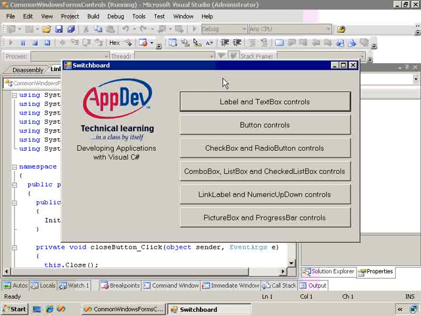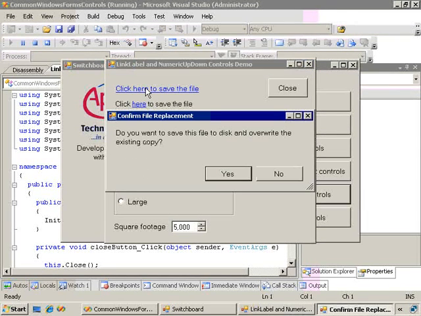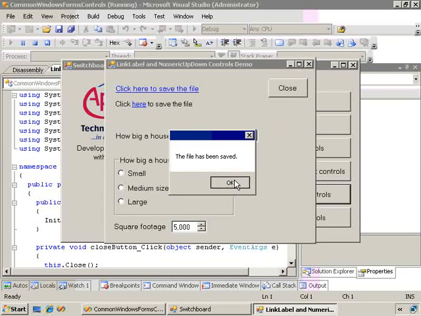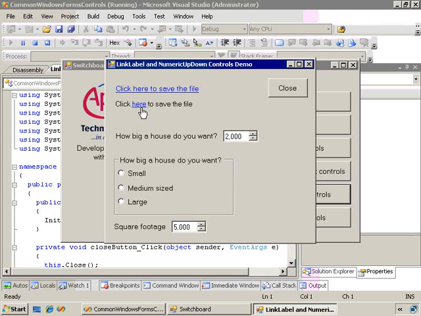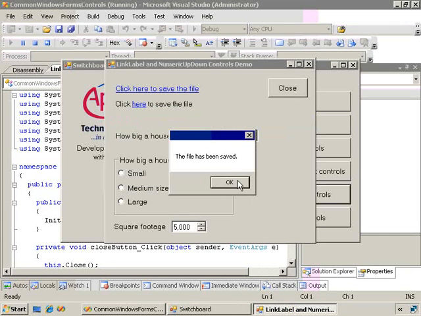I've got the sample application for this section running, and I'll click link label and numeric up-down controls to bring up that form. At the top I have two examples of a link label. In the first, the entire text is the link. So when I hover over this, the cursor changes, and when I click anywhere in here, then I'm going to call the code that asks me if I want to save a file. In the second example, I want only the word here to be the link. So when I click that, again, I'm prompted to save the file.